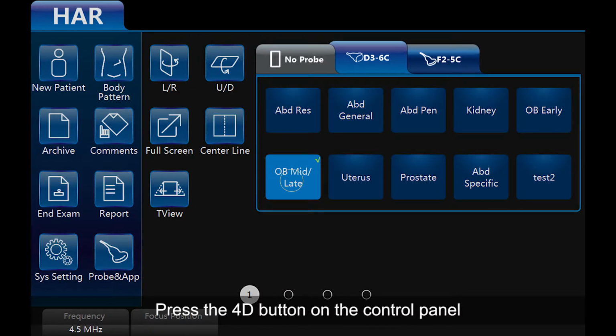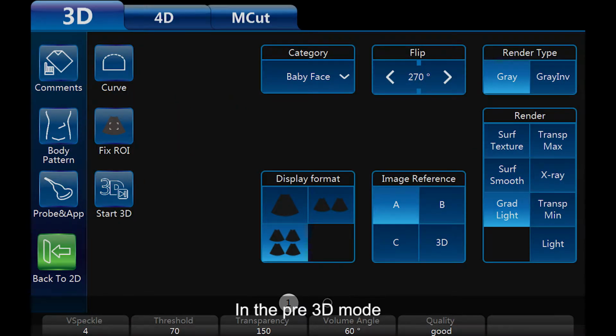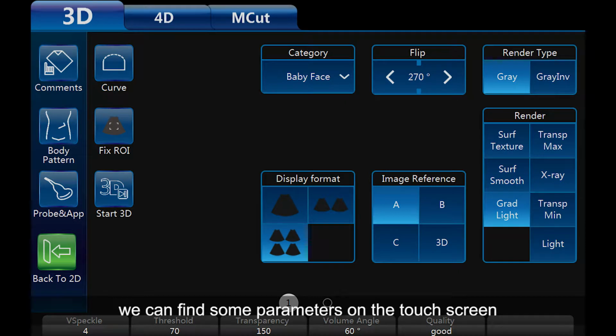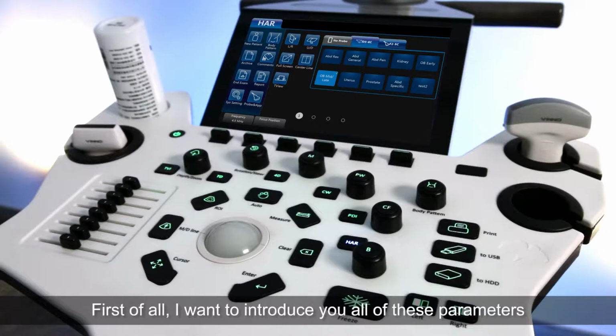Pre-3D. Press the 4D on the control panel, system will enter into the pre-3D mode. In the pre-3D mode, we can find some parameters on the touchscreen such as V-speckle, threshold, transparency, view, flip, and so on. First of all, I want to introduce you all of these parameters.